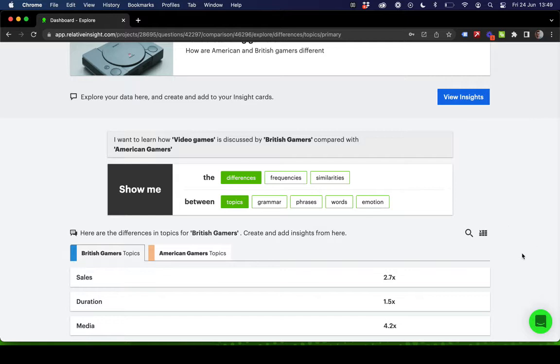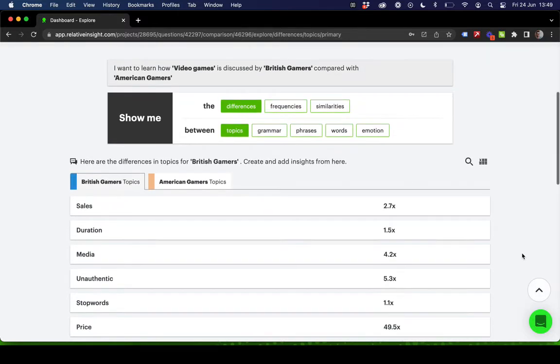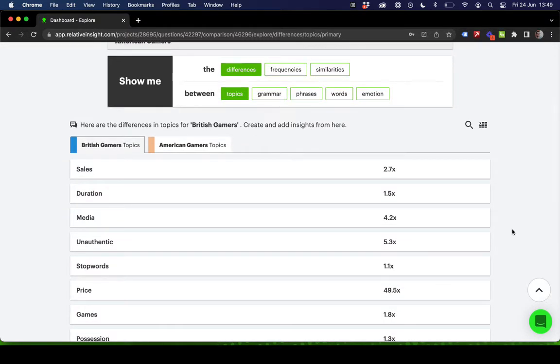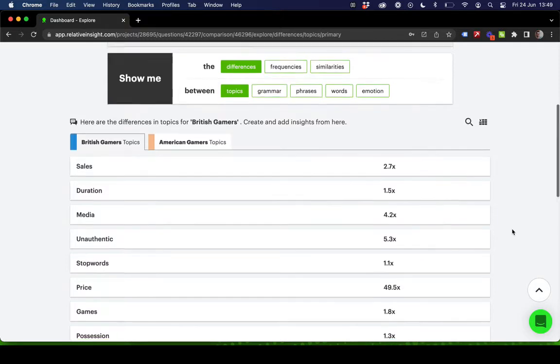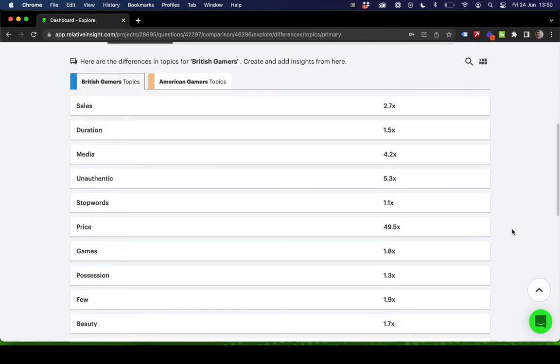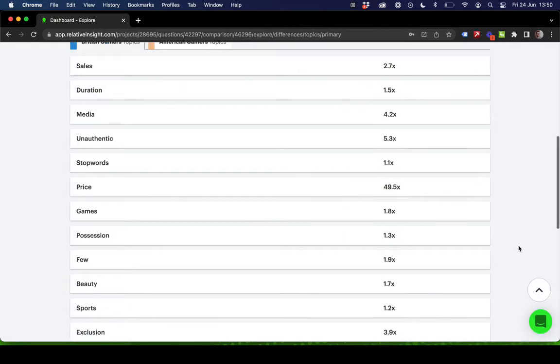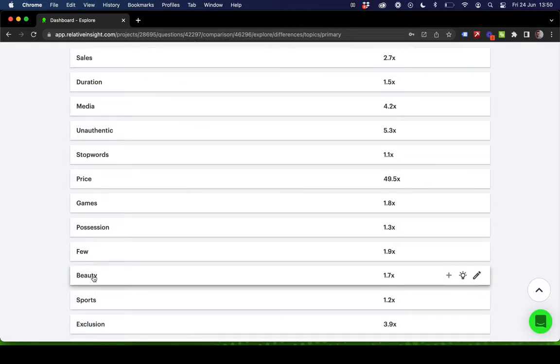So to look at a few examples of that, let's look at our list here. Right now we're looking at differences in topics applicable to British gamers. What we're seeing is a list of all of the topics that occur with a higher prevalence among British gamers than their American counterparts. If we go down here, we see the topic of beauty is occurring with a relative difference of 1.7 times. How to interpret this is that when talking about video games, Brits are nearly 1.7 times more likely than their American counterparts to invoke the topic of beauty.